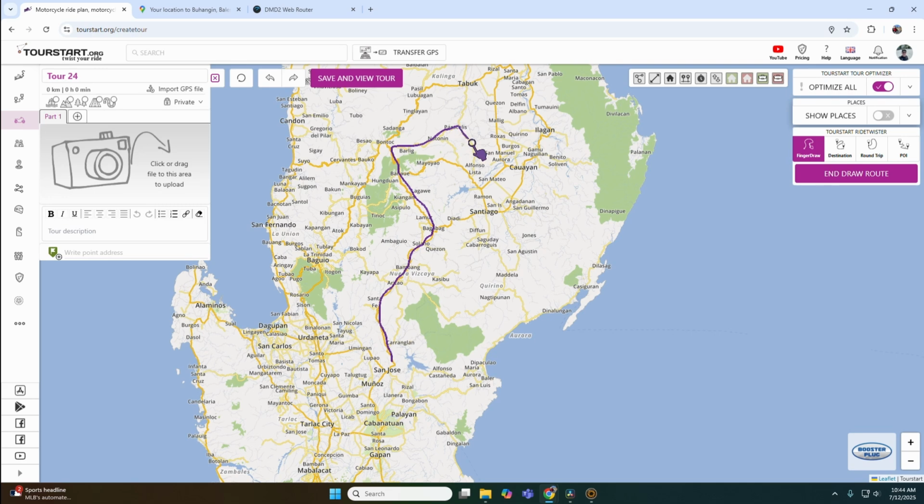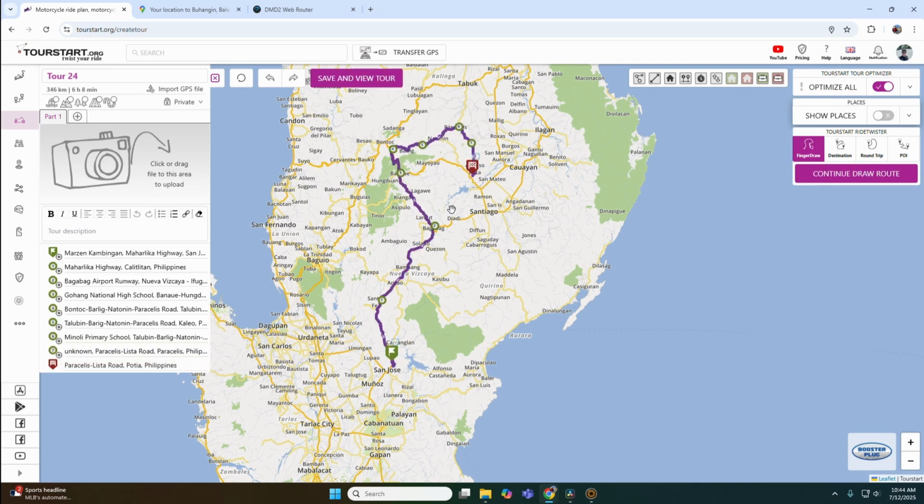Doesn't even have to be super precise. And then it will overlay the route and create the waypoints for you. So that's very, very cool. An easy way to drop in a route.